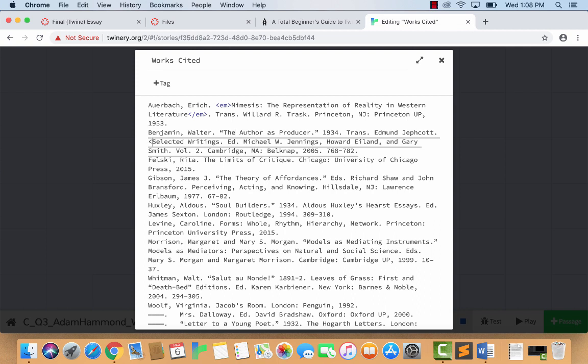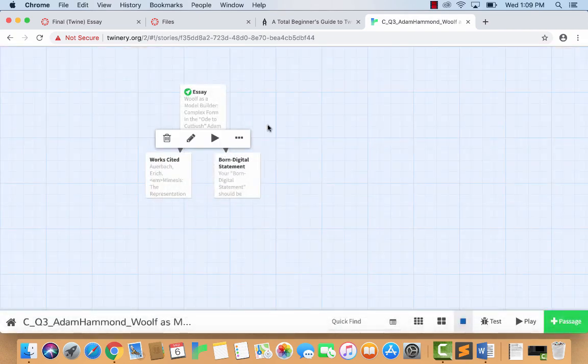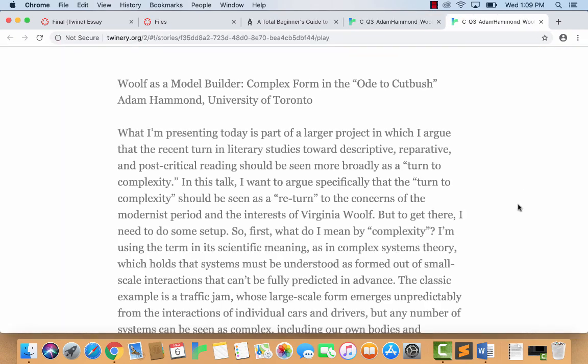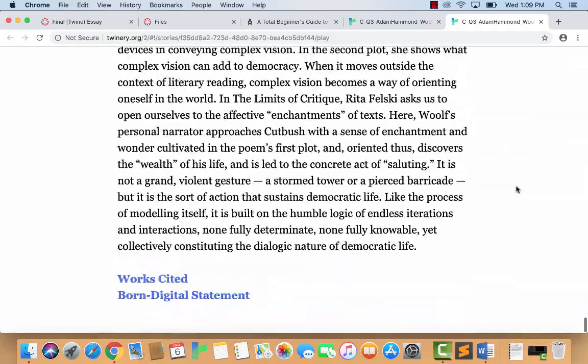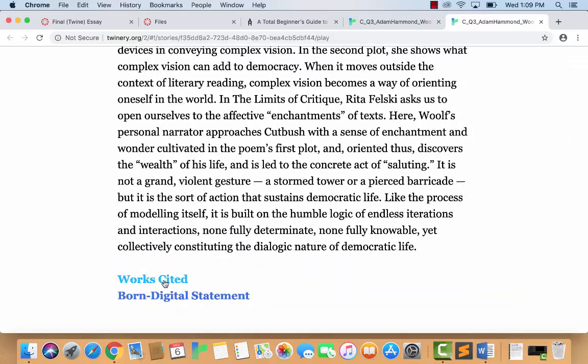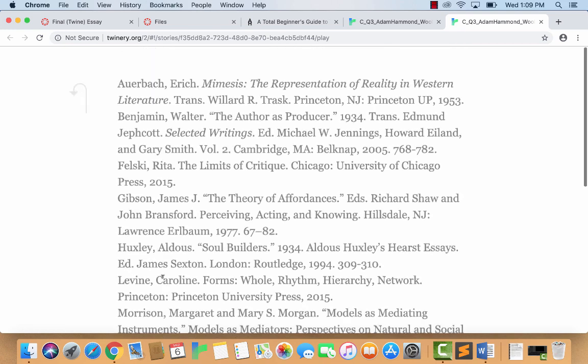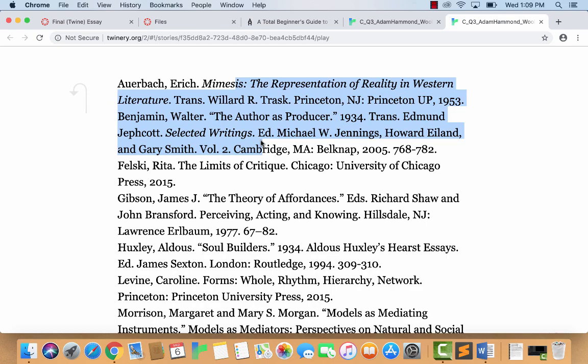Selected Writings is the title that wants to be in italics here. When you paste a Word file or a Google Doc into Twine, it just strips all the formatting, so you have to then put it in manually using HTML. This is actually why I like Twine, because Twine makes you learn HTML. You might not like that about it, but hey, you now know how to do some HTML. Works Cited now, well, the ones that I did show up as italics.